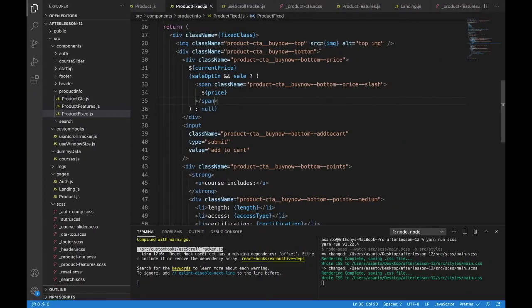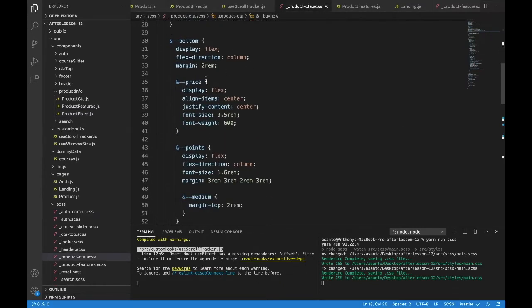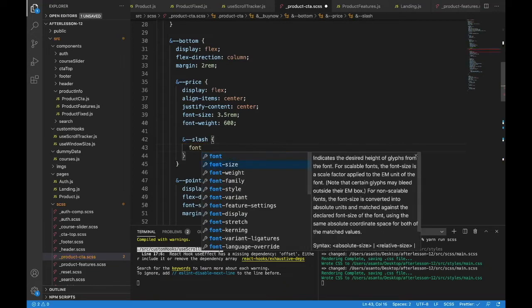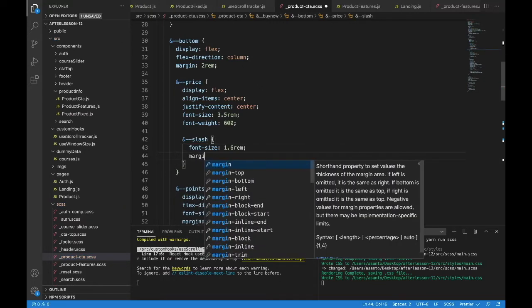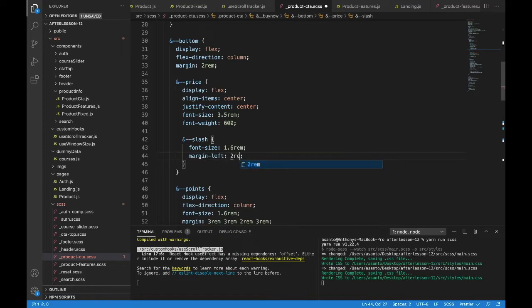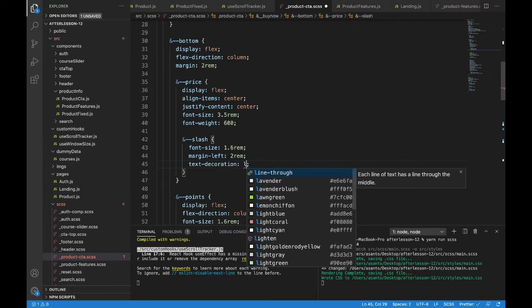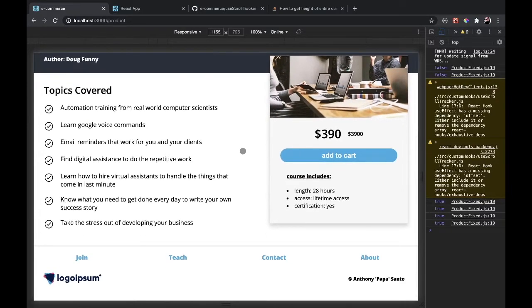Let's set up its styling on product-CTA. And we need to get to the price. Where are you? There you are. There's the price, and dash dash slash. So here's our price slash, where we are going to have a font size of 1.6rem, a margin-left of 2rem, to give them some space between each other, and a text-decoration that will be line-through. Got it. And here we are. We have that set up. It's looking good. It's avoiding the bottom of the page. That was a cool one to write.